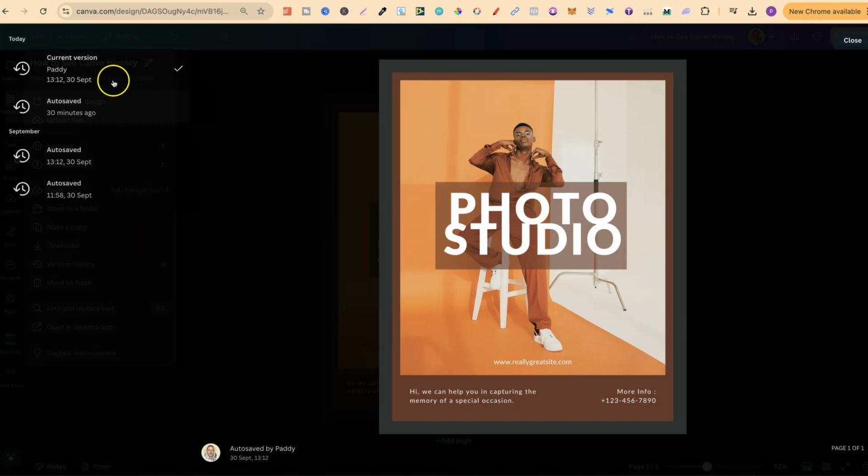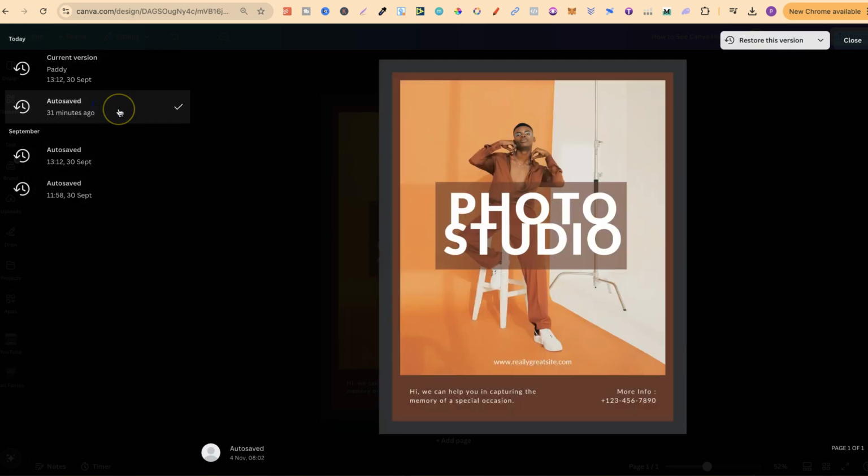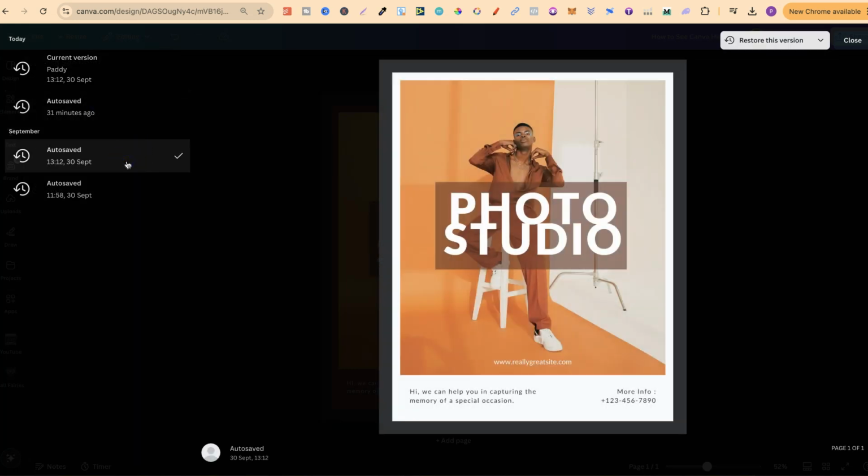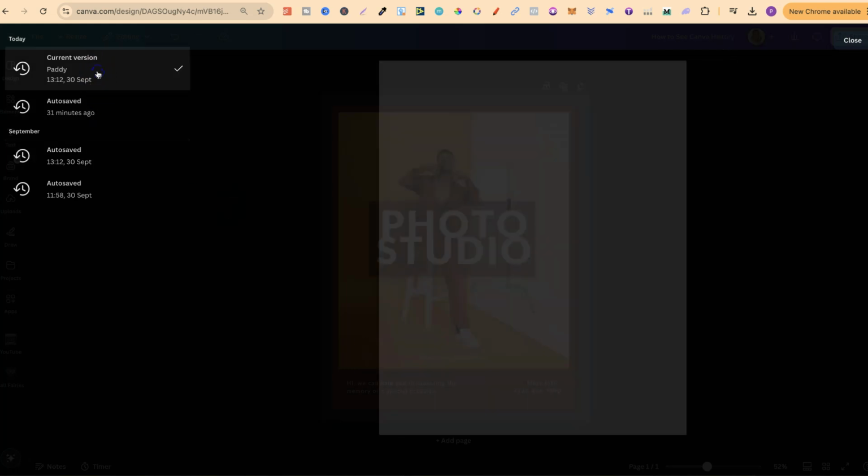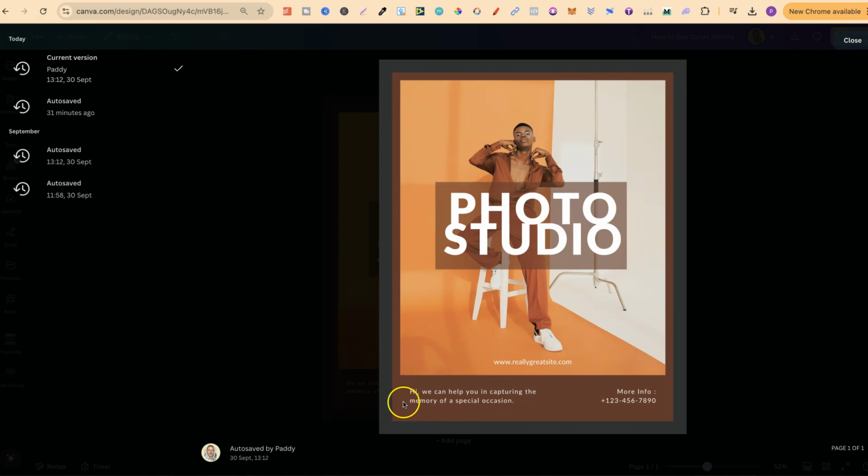So right off the bat, we can see I have my current version. Then we have auto saved here as well. And now if we take a look at this design, we can see what it looks like. If we go onto a previous version, it should change it to that previous version. So right here, this background is white, but on my current version, it's actually this color.